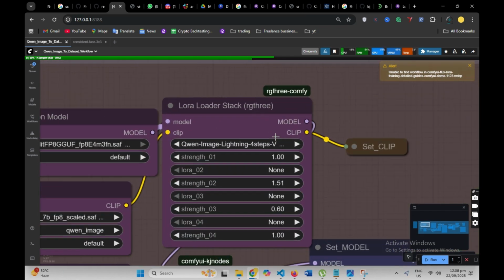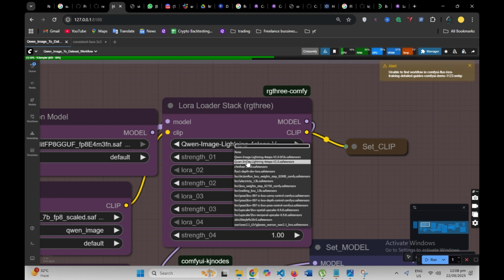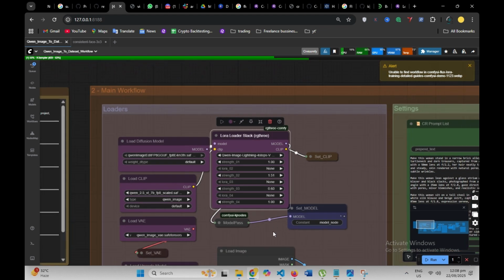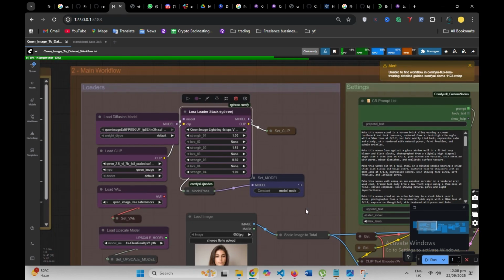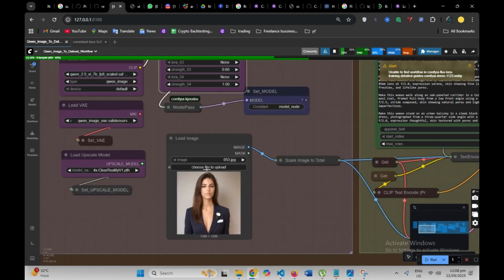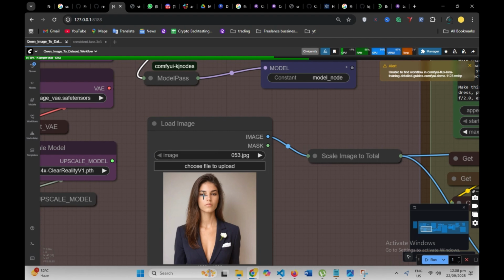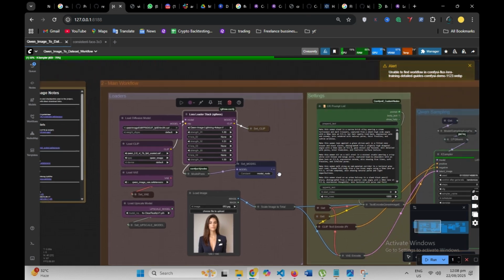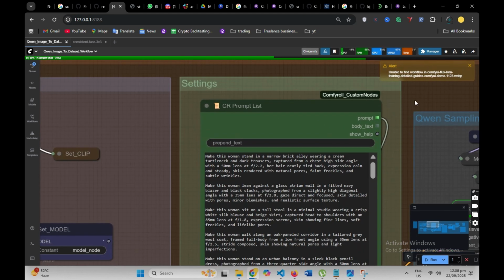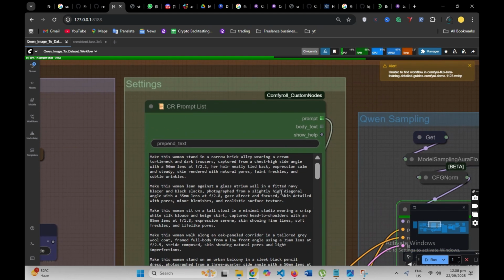LoRA Loader node, this is where we attach the Qwen LoRA Loader model, which can run at either 4 steps or 8 steps, depending on your setup. And finally, once the models are loaded, we'll upload our reference image. This will guide the workflow to generate a consistent dataset around that exact character.